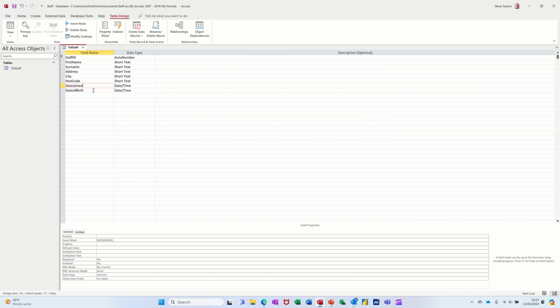Now I can also put rules on the actual fields themselves. So date joined, you could put a rule down here, which might be greater than today, but if you're entering data retrospectively, that will break the rule all the time, so it's counterproductive. So you just better watch what you put there. You also got some options here. So if I click on the city field, I can set a default value there.